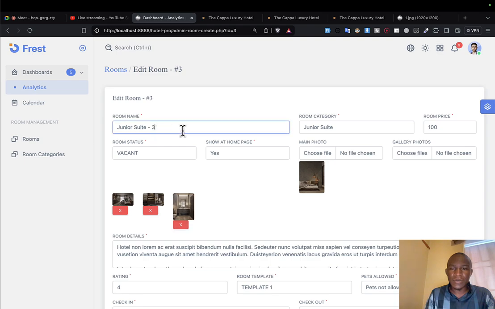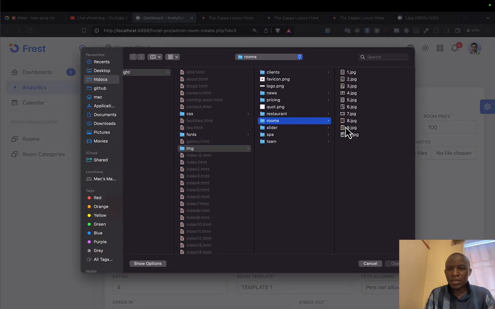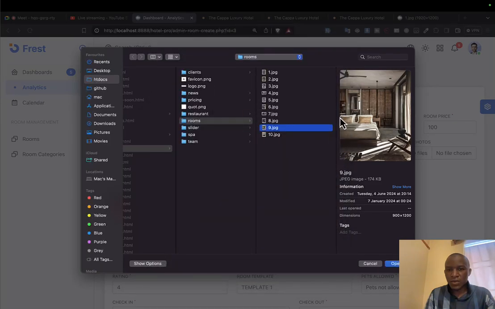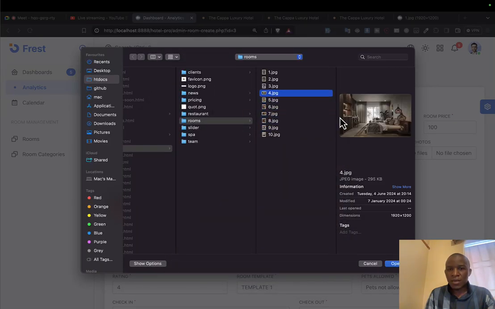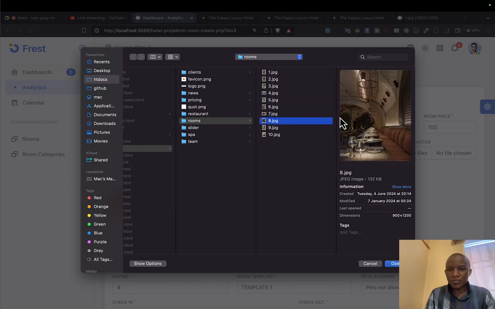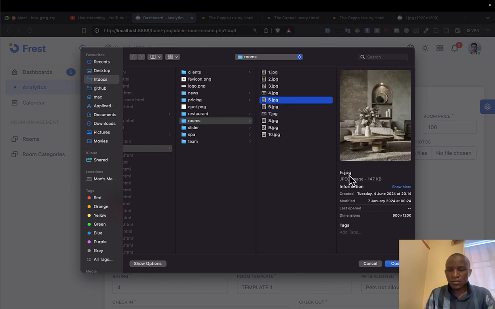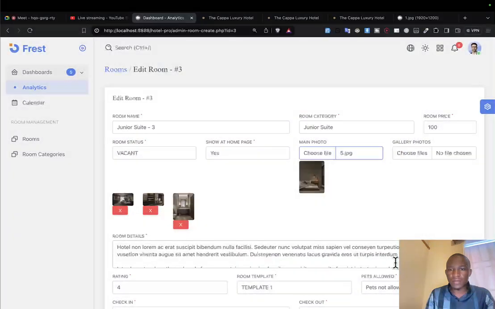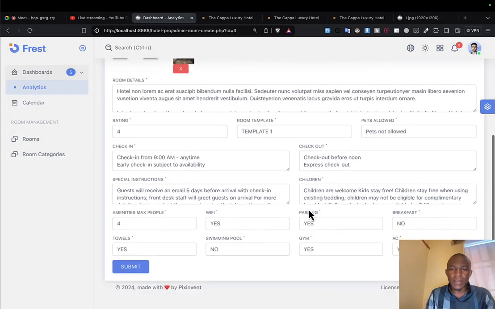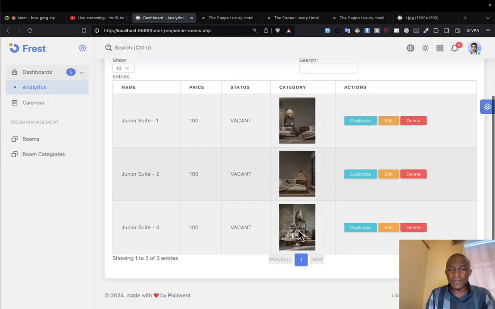So I can delete this photo maybe. Okay. Let's make this room number three. And then I go ahead and select the main photo and make it maybe this one. All right. Let me make it this one, to be this number four. Okay. So I go ahead and submit. So you have those rooms there.